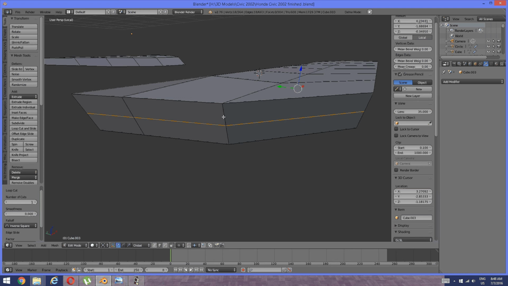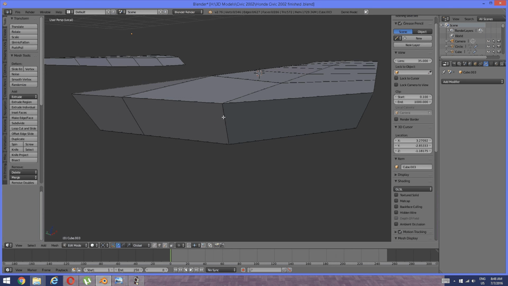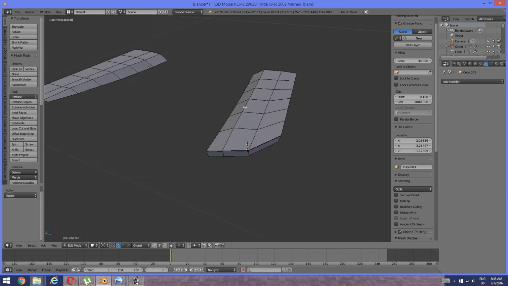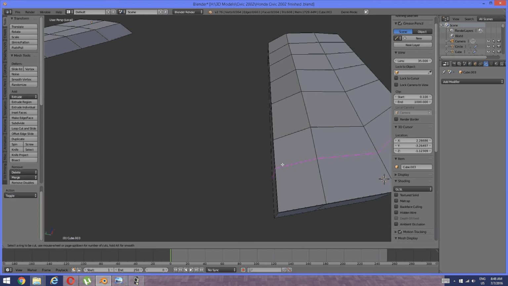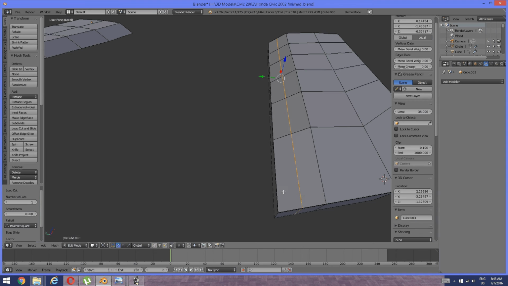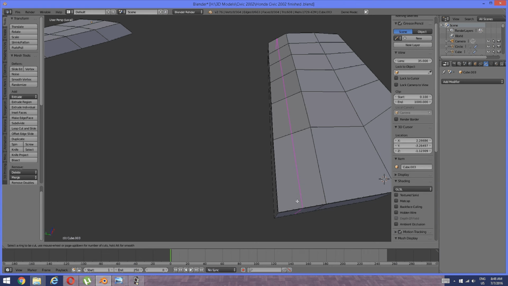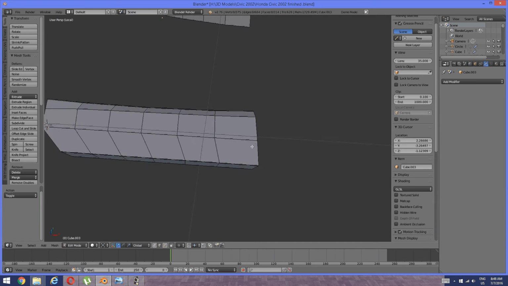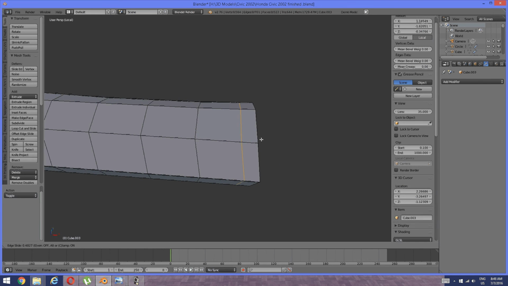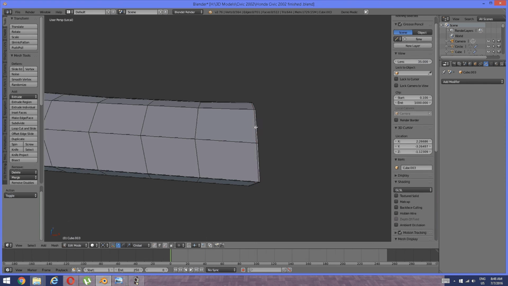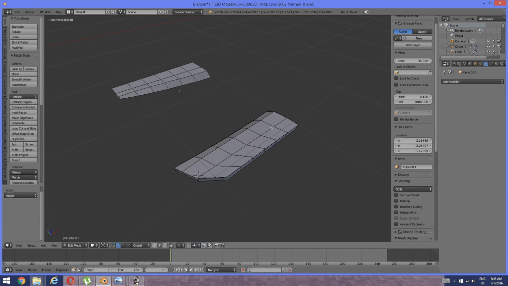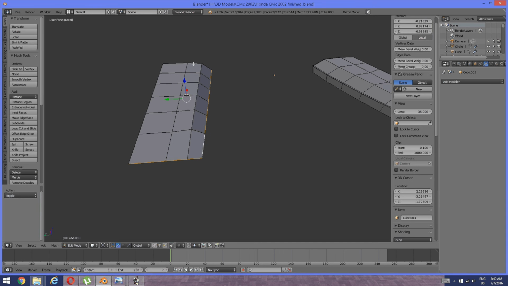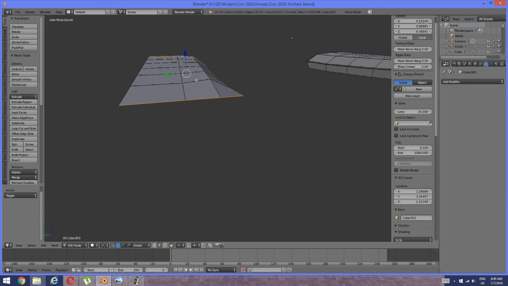Ctrl R for edge select. Undo that. Ctrl R like that. Ctrl R right here. Ctrl R like that. And we have that all selected right here. Extrude Z.